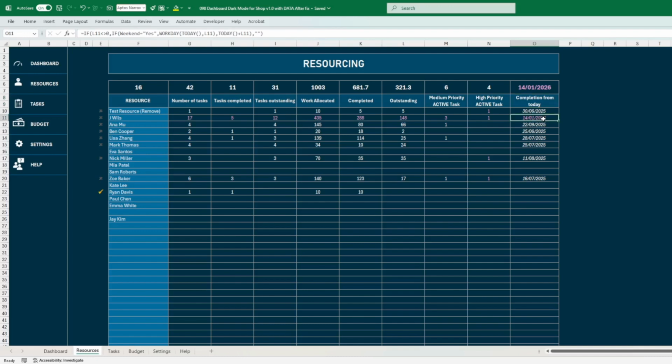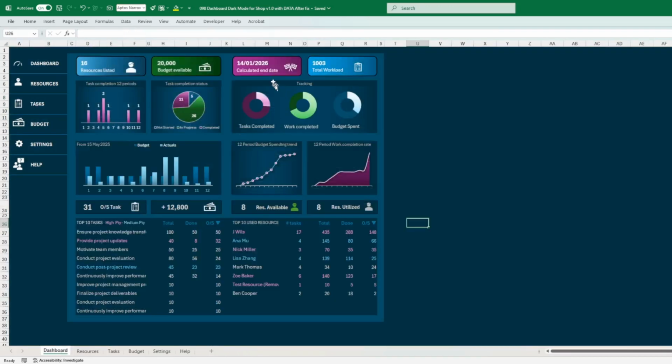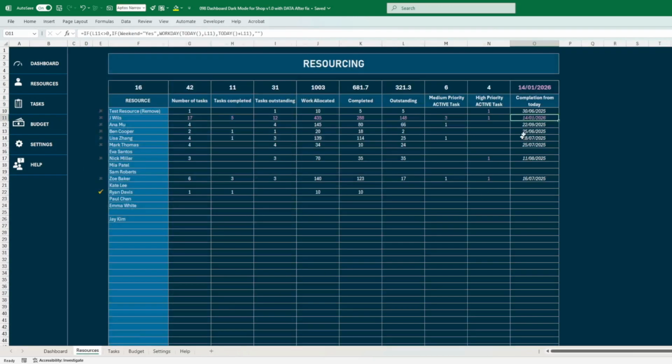This 14th of Jan is the date that is reflected here. So the system is calculating for every task how much work there is outstanding, and adding this to today. If you know much about Excel, you can see the formula here. You look at today, and based on whether you work on weekends or not, it calculates how much time you have left to do, and adds that to today's date. And this is when the project would complete, when all the tasks are completed, obviously.